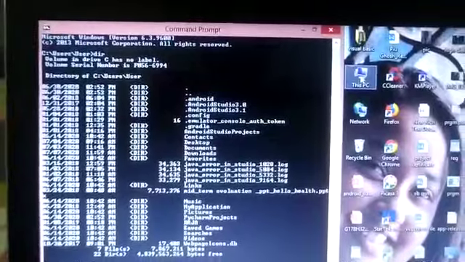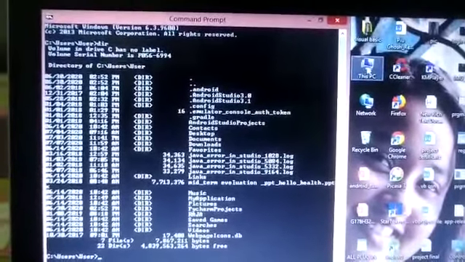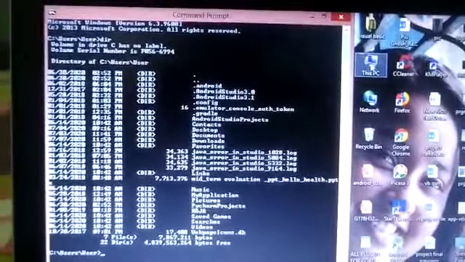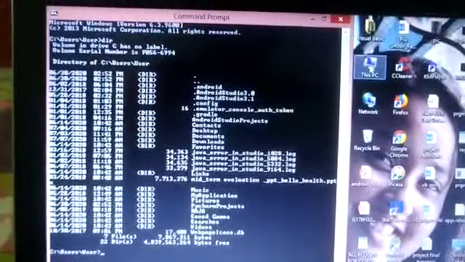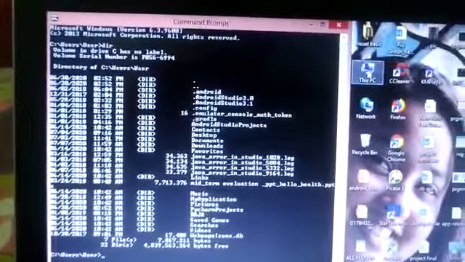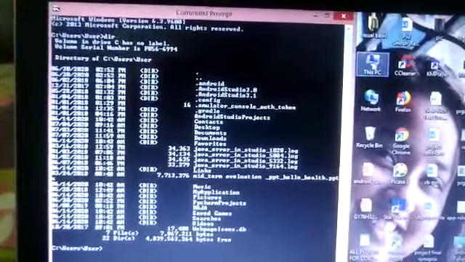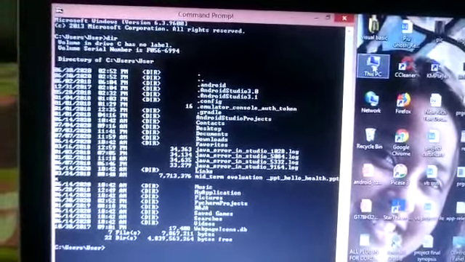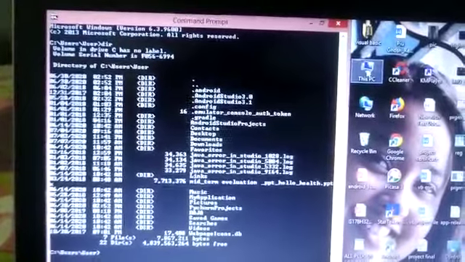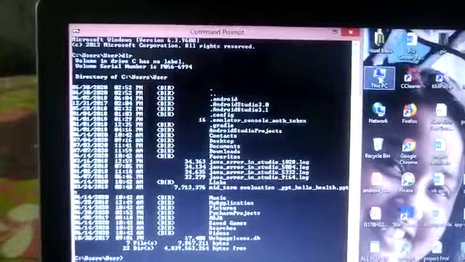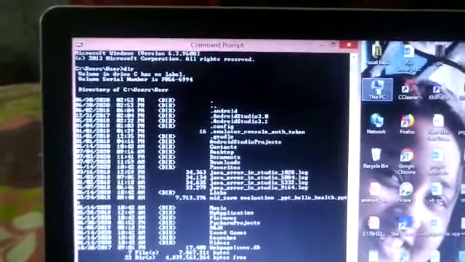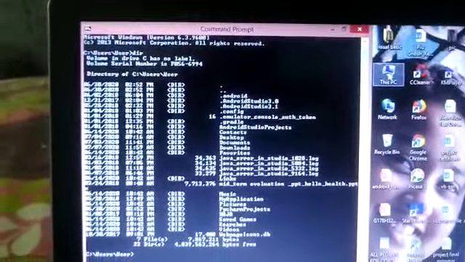Next, there are two types of booting available in MS-DOS. Number one is cold booting, and number two is warm booting. For cold booting, the first process carried out when a computer is turned on is to initialize the microprocessor. Next, the power-on self-test is carried out. So this booting is called cold booting.